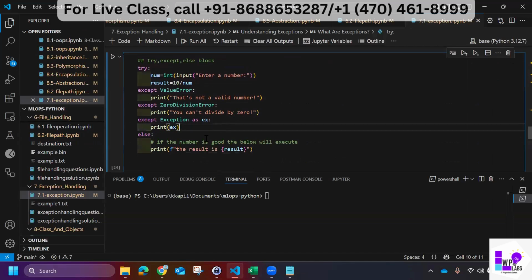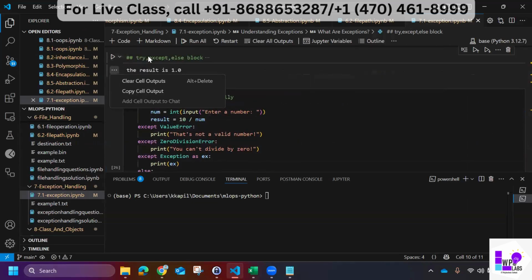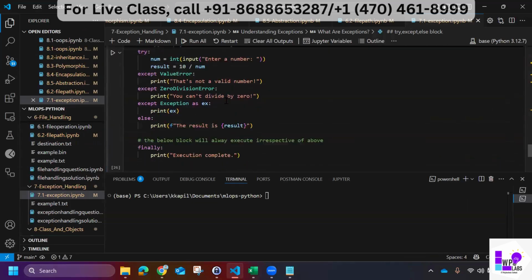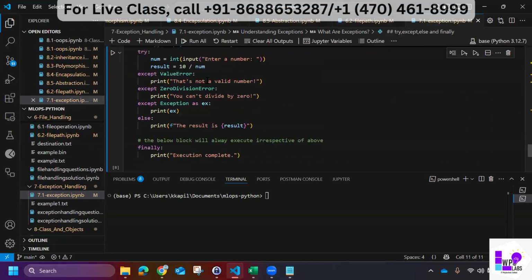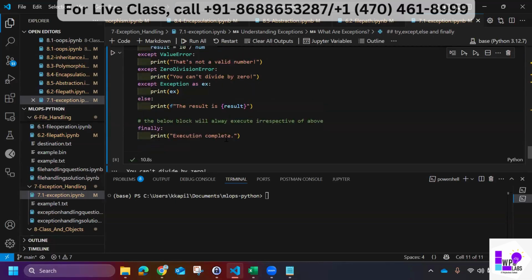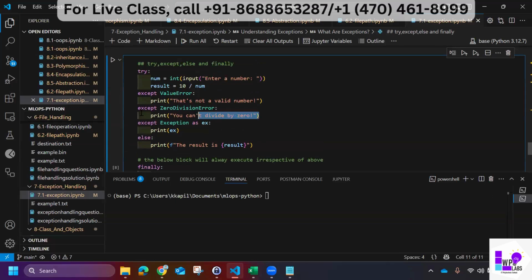This is also a similar example. We have just added the else part here, and we have one more, finally. Let's do this one. It's trying, let's say I give 0 here. It's taking input from the user, so I have to enter a number. If I enter 0, what is it telling? You can't divide by 0. So it is captured here, because 10 by 0 is a zero division error.